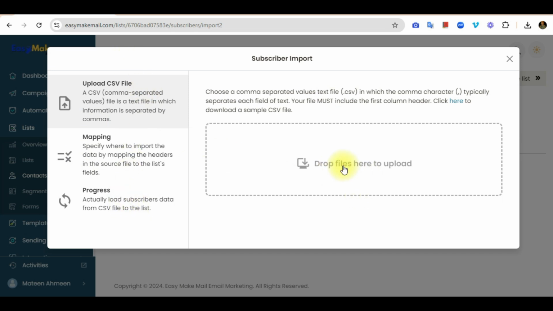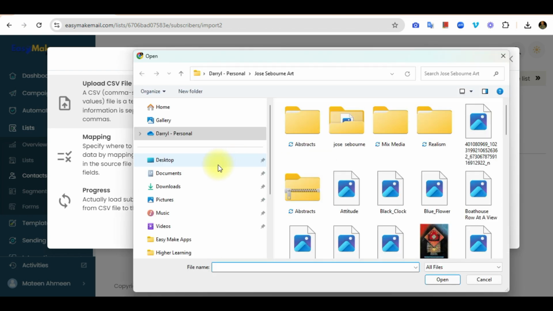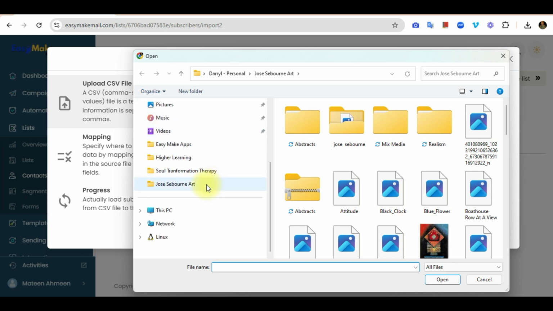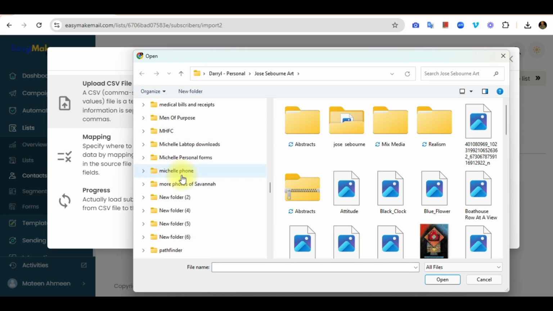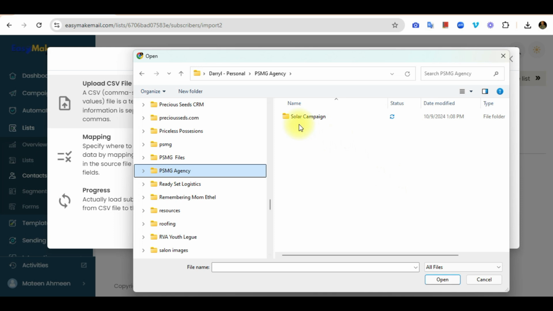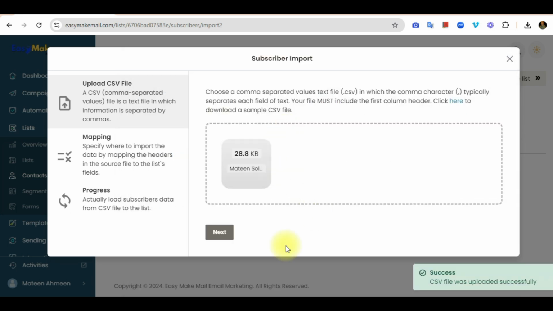So I'm going to go to my desktop and grab a list. Let's go to a list that I already have. So let's go through my files for a moment here. I'm going to go to the PSMG agency, then solar campaign. Then I'm going to pick the CSV file. Then I'm going to hit next.